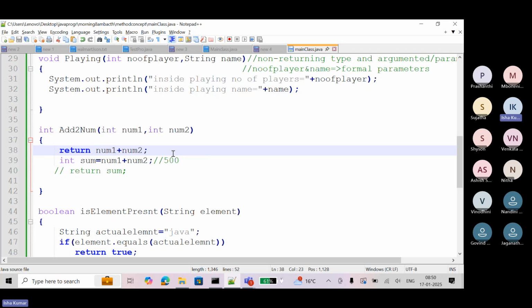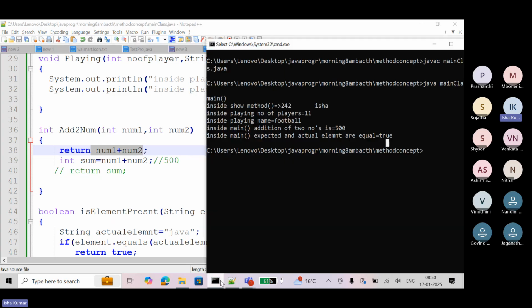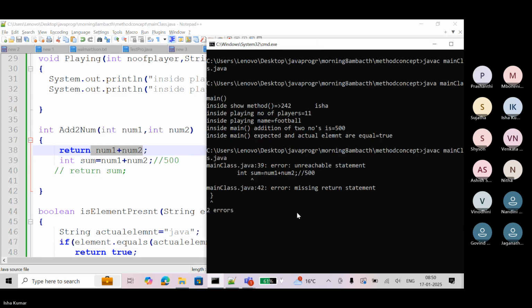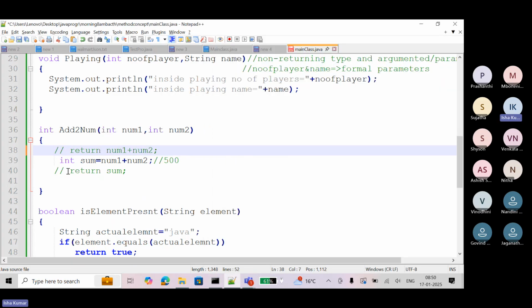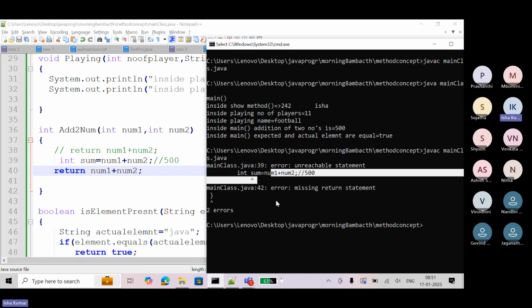But here it will throw an error, because return should be the last statement and anything after it will not be reachable. You will get an unreachable type of error. See here, it says unreachable statement, sum. Can you see that? So at the end, we should write the return statement. Either you write this or you can write this one also. Directly, an expression you can also execute.